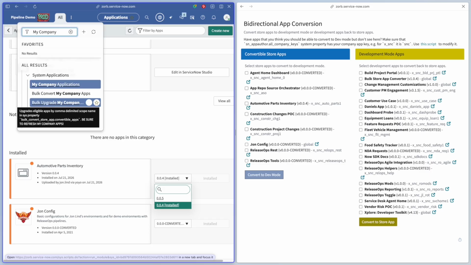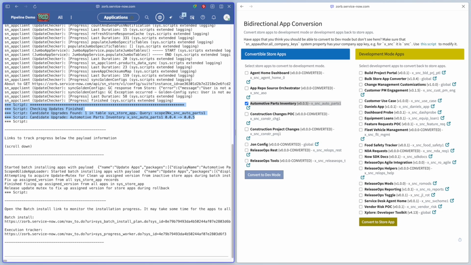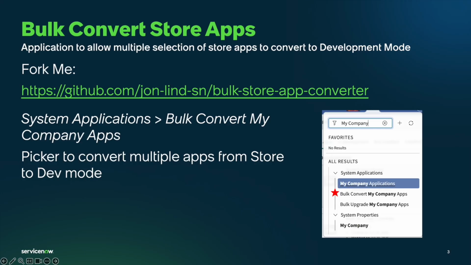This will initiate a script that will retrieve the latest versions of the applications and install those that are in the system property. As you can see, there's a lot of noise in the output, but you can scroll down past the row of asterisks and you can see the results of this. This also provides you with a URL that you can use to follow the execution if you'd like to copy and paste that. Next, we'll move on to converting those to development mode.